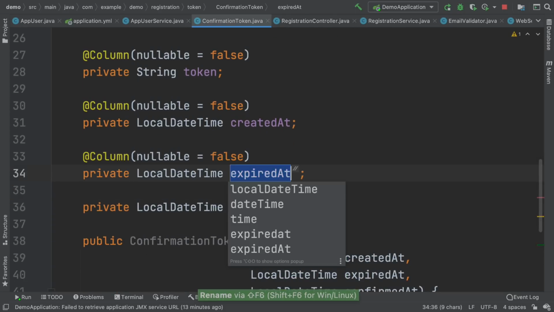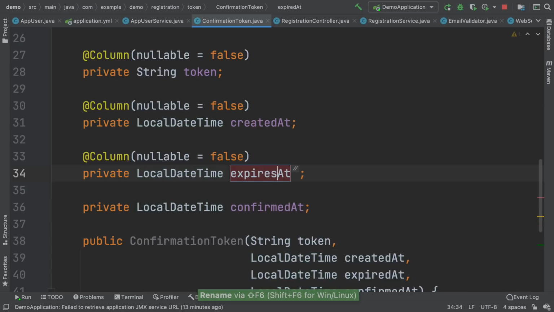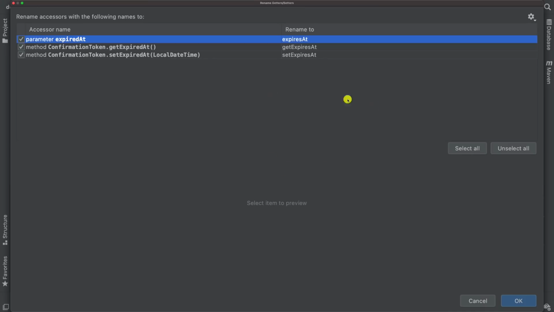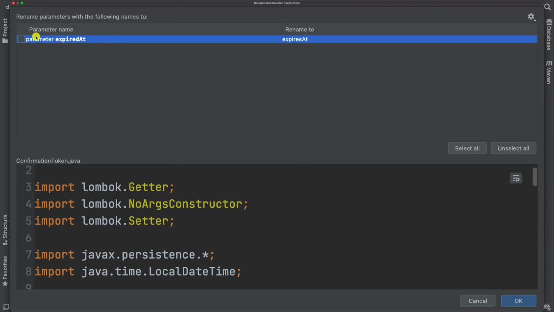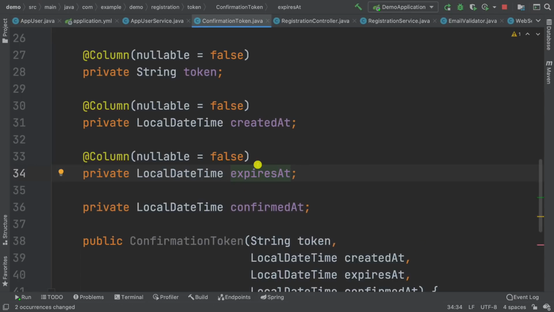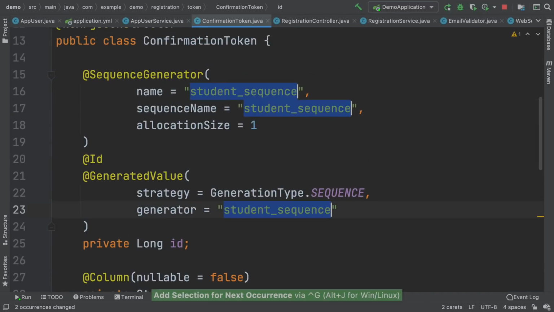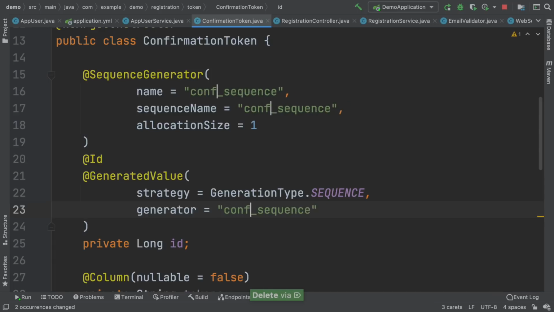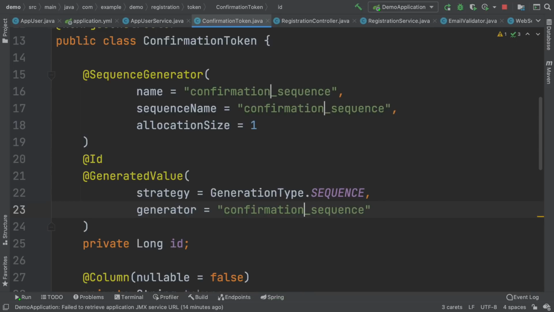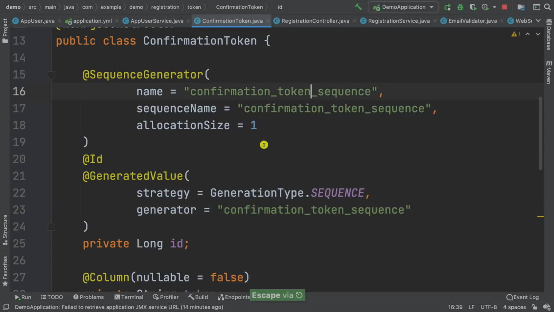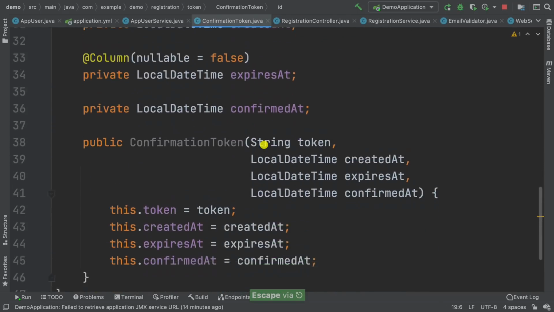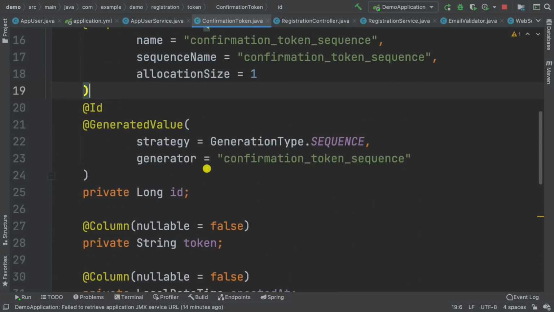And here let's actually rename this to expires. So expiresAt. So refactor all of that, and also let's change the parameter there, and I think this is a much better name. So there we go. So also let's change this sequence name, so this will be confirmation_token_sequence, just like that. And there you have it. So I think this is looking good.